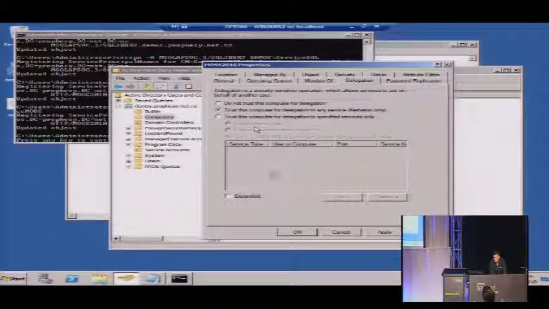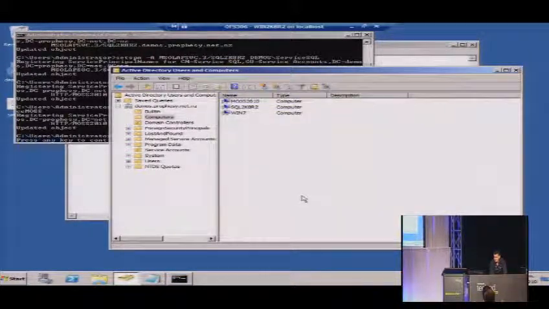Why? Sorry? Who said that? It's in the middle, exactly. That's right. So we have to allow that to delegate. Why don't we have to allow the Windows 7 client to delegate? That's where the credentials are coming from. So we don't need to make the Windows 7 machine an actual delegate, and there's no services running on it.